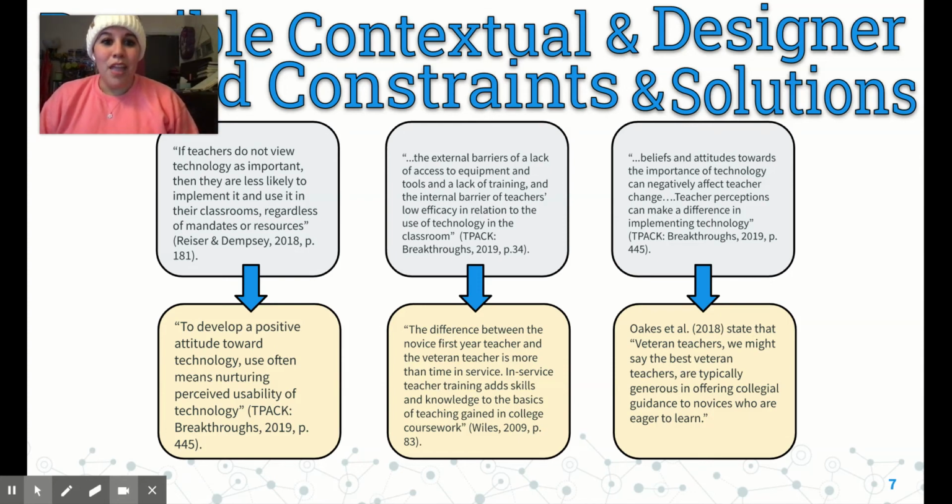And then, according to that TPAC book, once again, beliefs and attitudes towards the importance of technology can negatively affect teacher change, and teacher perceptions are going to play a huge role in this. And so, once again, my veteran teachers and my sixth grade teachers, my subject matter experts, you are going to offer that advice and offer that collegial guidance to the teachers you're going to be helping train so that they can be eager to learn. Because I am currently an outsider, but you are insiders and they are going to trust you while you are implementing this program.